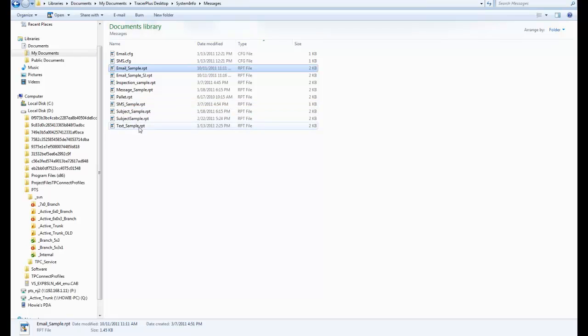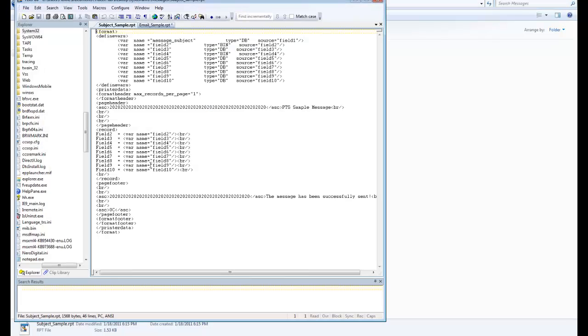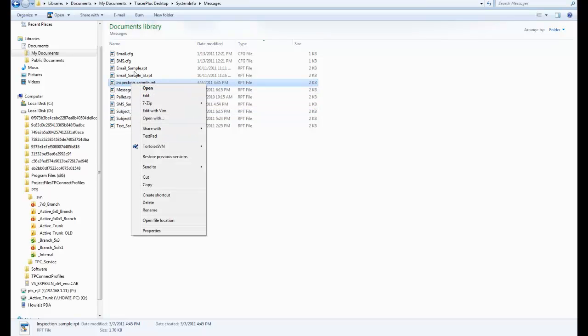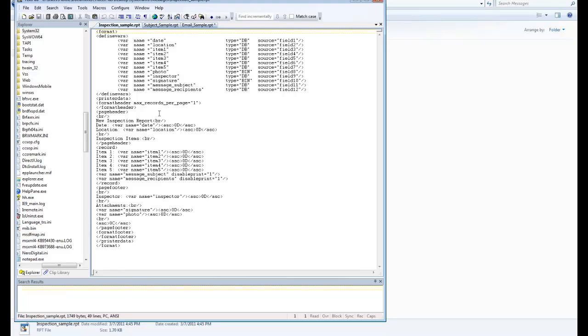Okay, and what I want to do, and I'm going to grab this from another print format in, I believe, this subject sample. Everybody should have subject sample when they install TracerPlus Desktop. If you open, no, that one doesn't have it. Inspection sample. Oh, probably inspection sample. Yeah, you can see here in this inspection sample, down on the bottom, there's 2 variables here with different names. The names here in particular are message underscore subject and message underscore recipients.